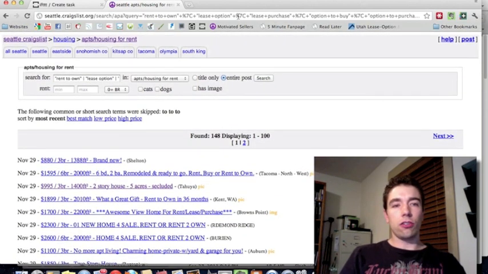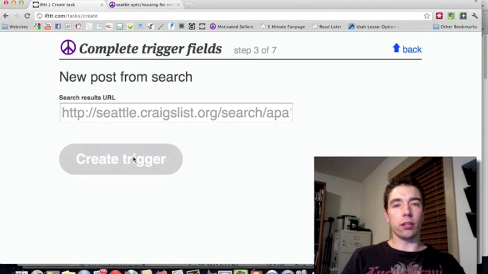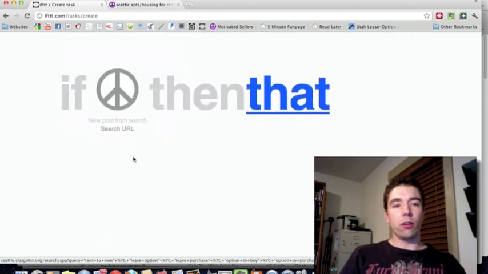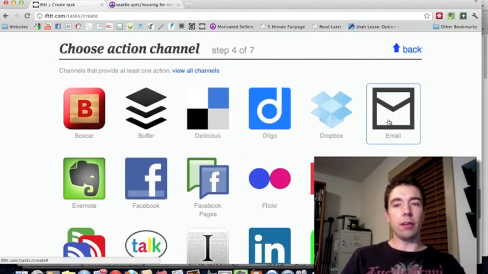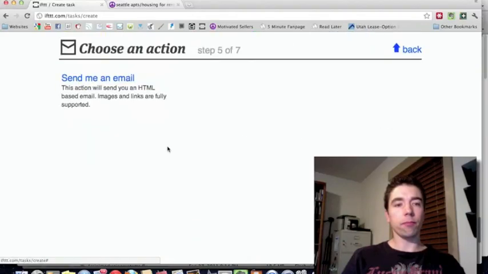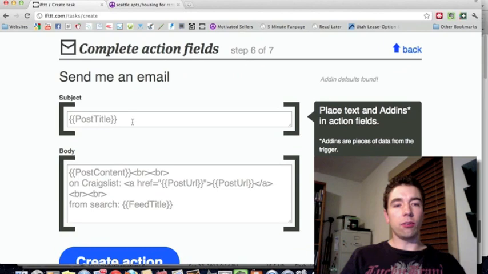I like this search, so what we're going to do is highlight that URL bar and copy it. We'll go back into IFTTT and paste that, and then say create trigger. Now we need to know, after IFTTT finds that ad, what do you want it to do? We click on email, so we want it to email us. Send me an email, and it's going to send you an email with the subject line as the post title, whatever their headline is of the ad.